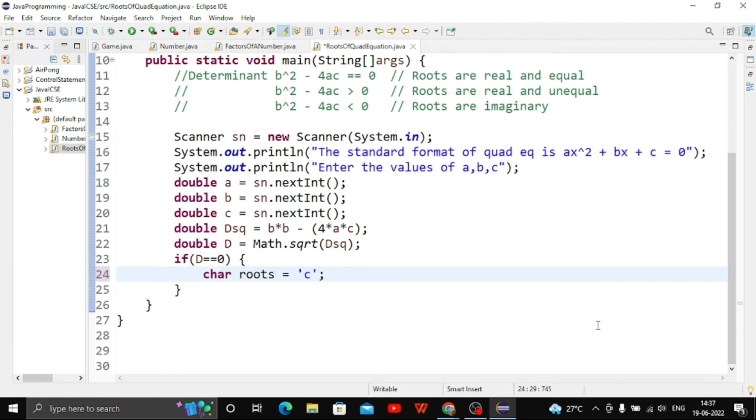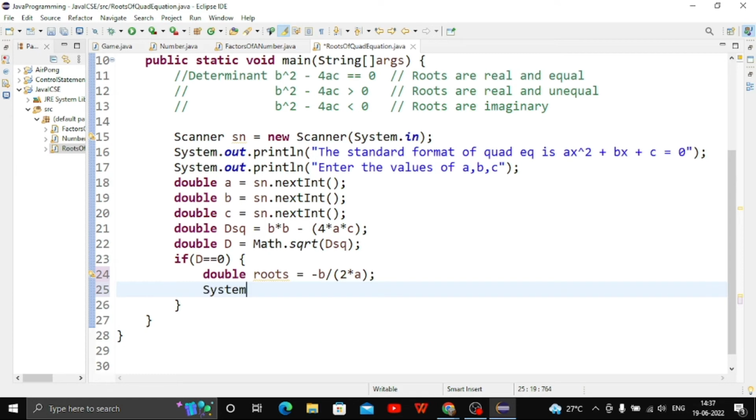So now, coming back to our original question, root, double roots is equal to minus b by 2 into a. Can anybody give me an example of a quadratic equation with equal roots? The roots are plus roots.